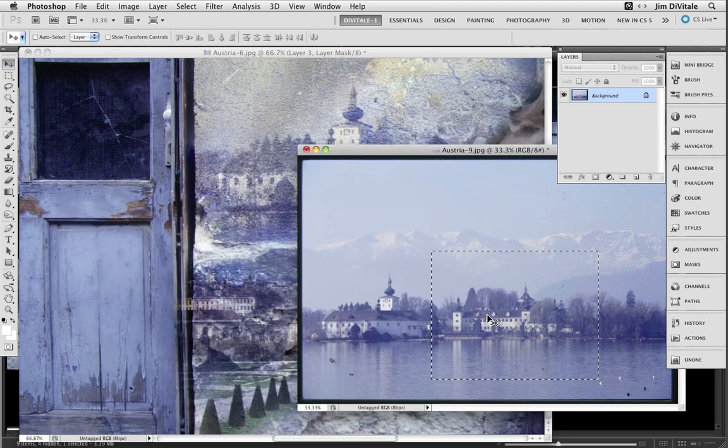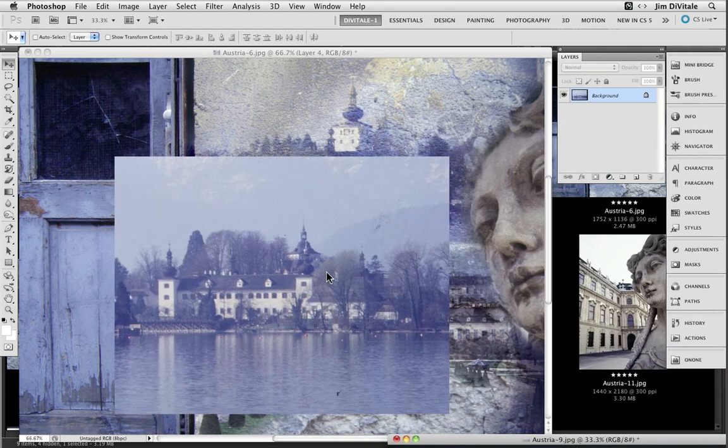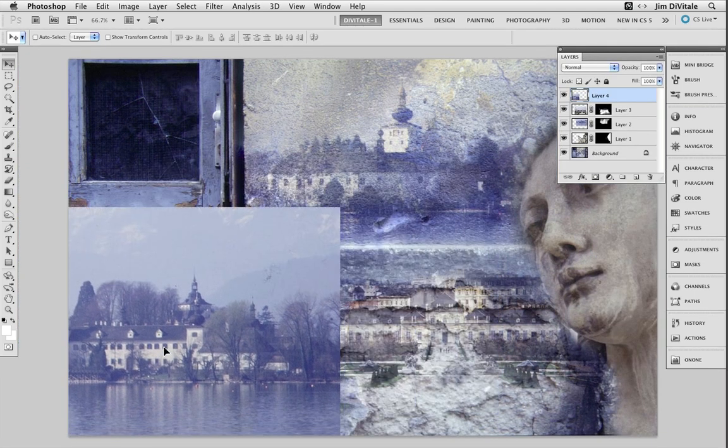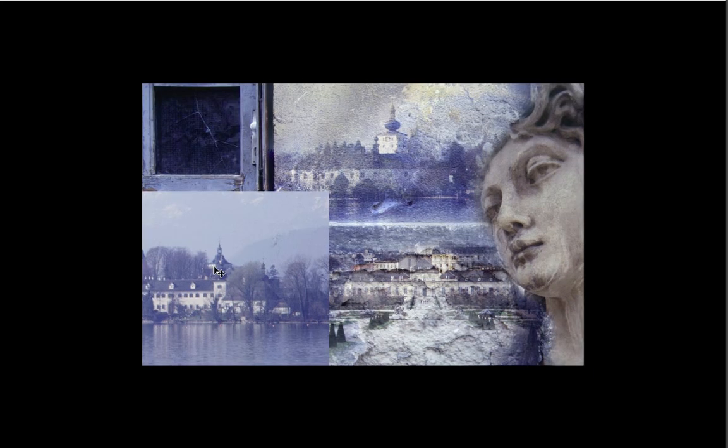And I've selected. I'm in the move tool. I'll drag it over here. I think we'll get that out of our way. And I think we're going to put this down in this area right in here. And it needs to be a little smaller.